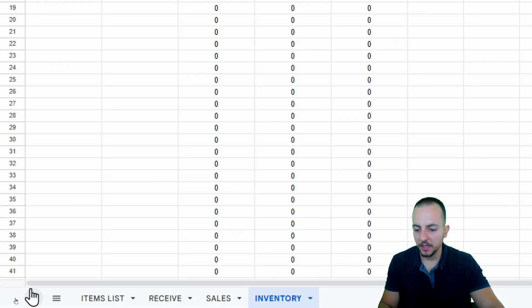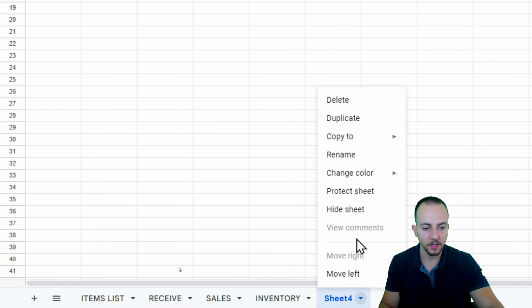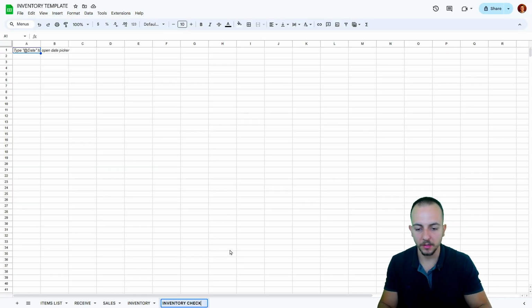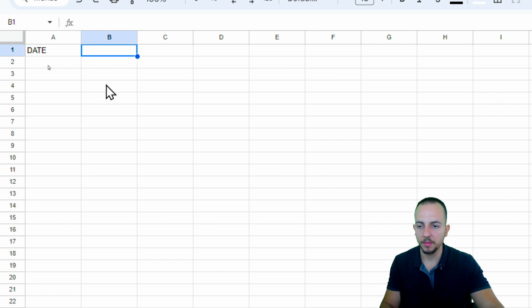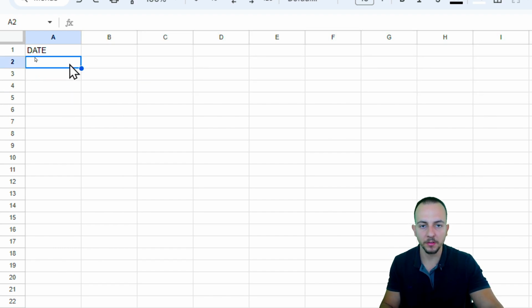Knowing that, let me click on this plus sign to add a new sheet. And this one, I want to right click here and go to Rename: Inventory Check. Or we can actually use another name, but let's keep this one here. The information that I want to use starts with the date. Here it is going to be very important to have the date, to know the date on which I made each one of the changes in the inventory.